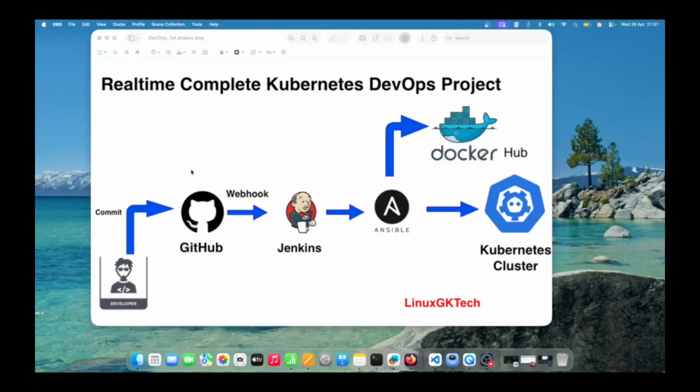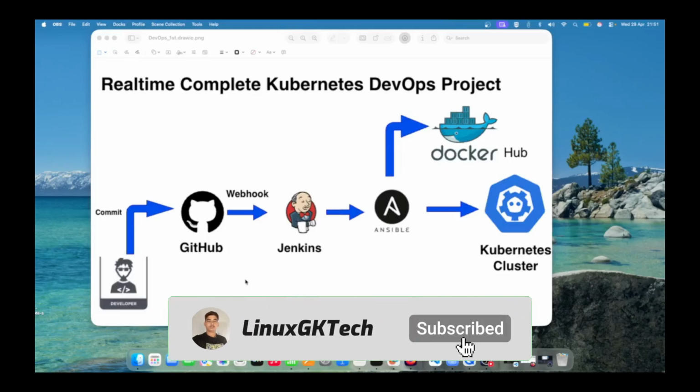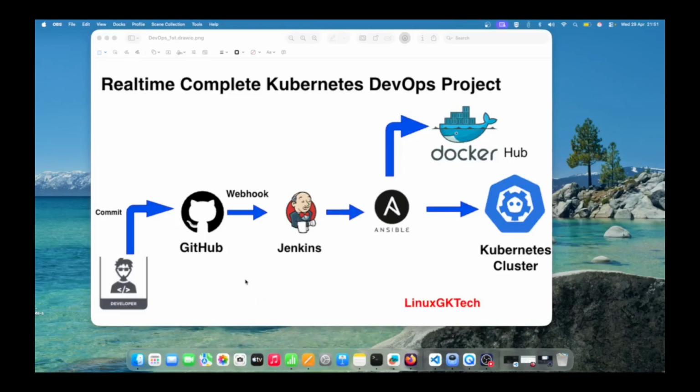In this session, I will explain a real-time Kubernetes DevOps project with a complete CI/CD pipeline on AWS infra. So friends, this is the architecture of this project. In this project, we will use various DevOps tools like GitHub, Jenkins, Ansible, DockerHub, and Kubernetes.